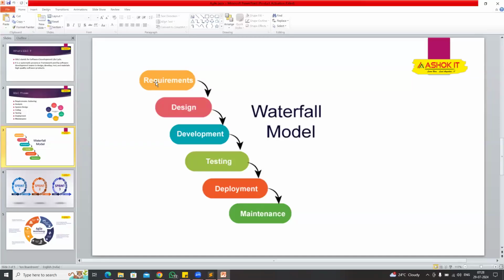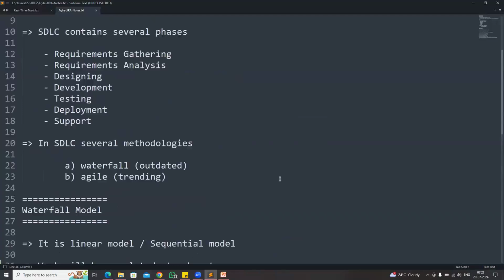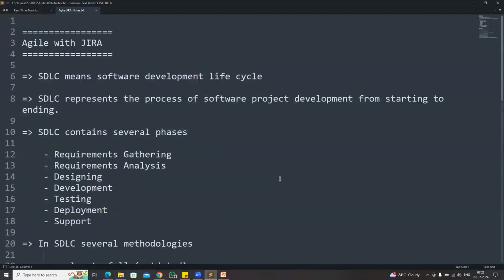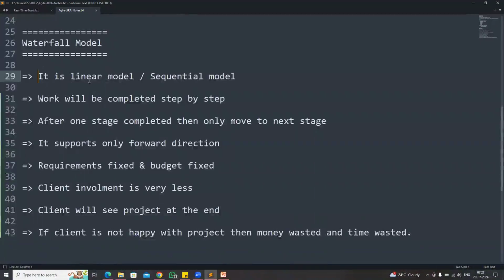So that's why this waterfall methodology is called an outdated methodology. Currently in the market, people are not using this waterfall methodology. It is one of the first methodologies introduced in the SDLC process. It is called a sequential methodology, or we can call it a linear methodology. Here we work step by step. After one stage is completed, then only we go for the next stage, and it supports only the forward direction.